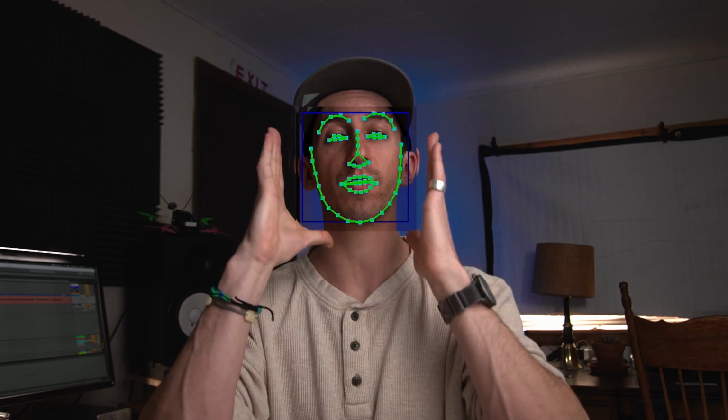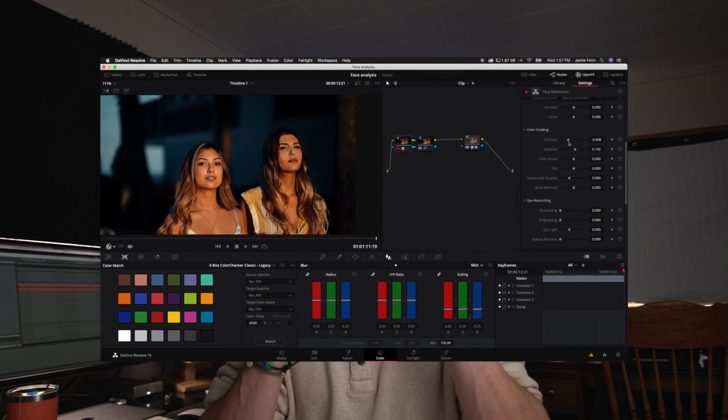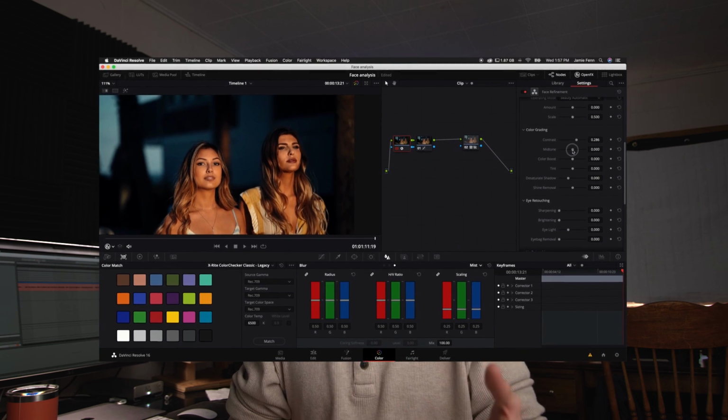My name is Jamie Fenn, and today I'm going to teach you how to use the face refinement tool in DaVinci Resolve. Now this plugin is one of my favorite plugins for my color grading process, and I use it on almost every single one of my videos that has a face in it. This plugin has a bunch of tools that allow you to focus on certain facial features and really bring out details that you want in your video.